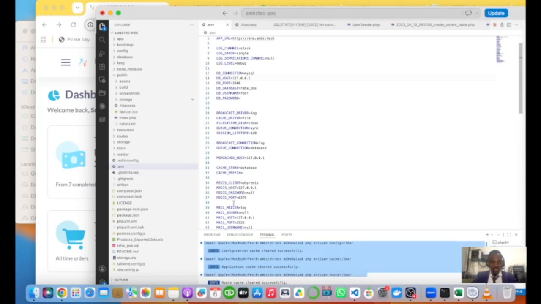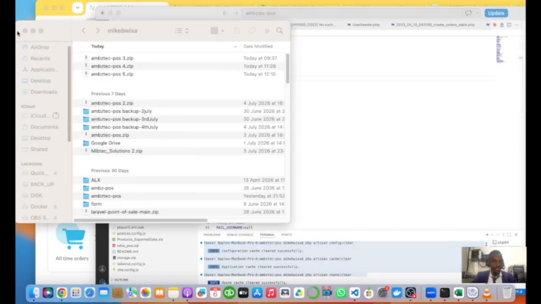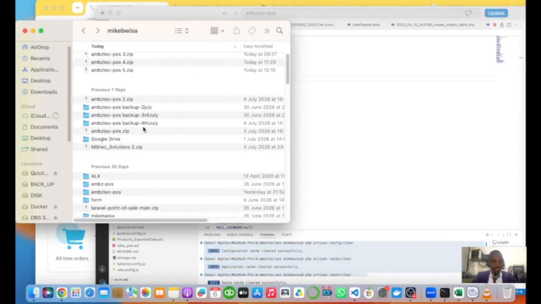So this is my .env file. A very key thing that you need to remember before this is done is to run and clear the cache for both the config, the cache, and the root here, the way I have done here. Once you clear them, you'll navigate to your projects folder.